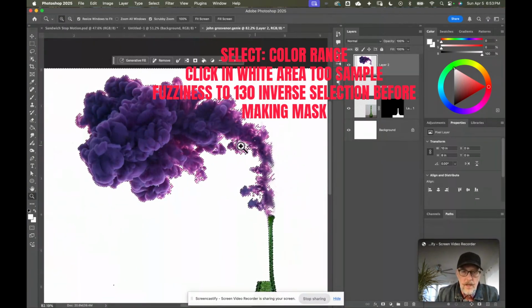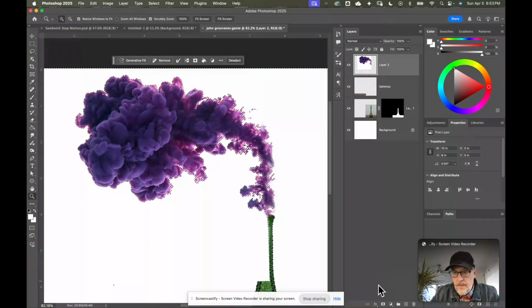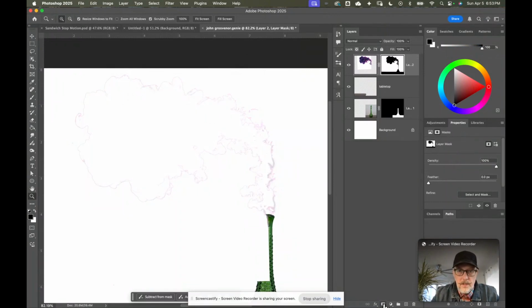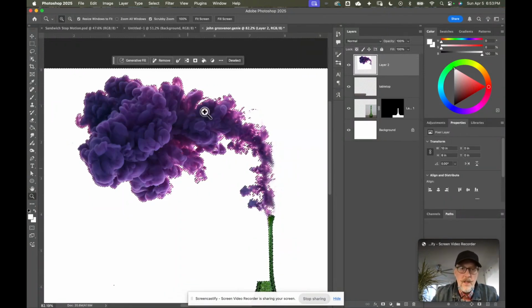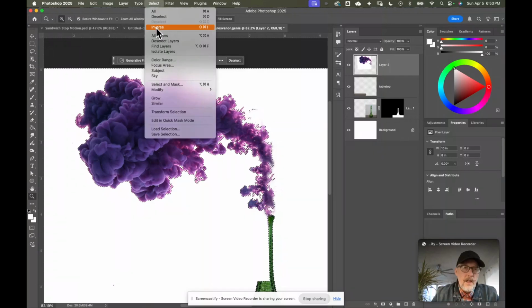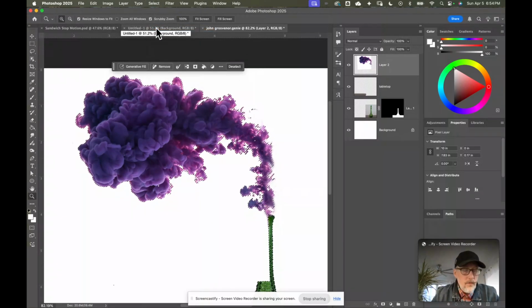Okay. So now I selected the white. I don't want to mask out the white. I want to mask out the color here. So I need to invert this. Because if I just made a mask on this by clicking the mask button, you're going to see it's going to give me everything but that. So I don't want that. Say Command Z. I want to select and invert the white and the purple first.